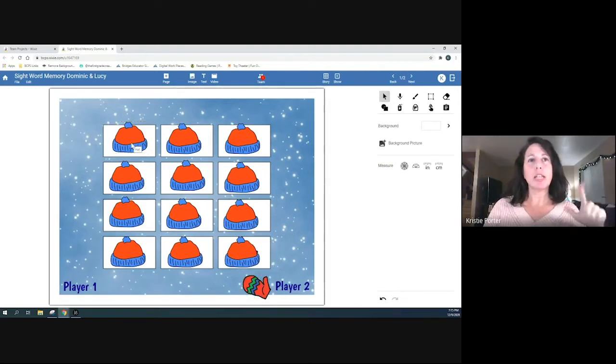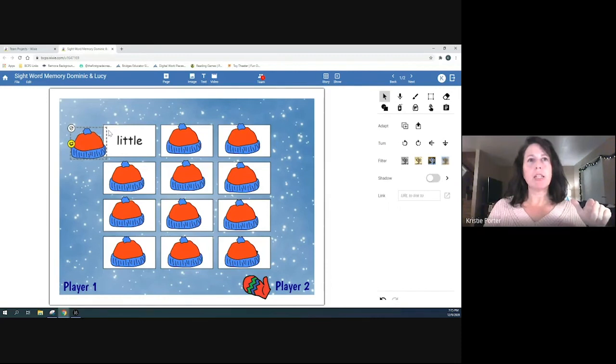Now, the next one that I make, so I made this background. Well, the snow is from Wixie. The grid, I actually made it in PowerPoint and pasted it, but I'm not going to do that next time, because I realized if I had taken a little extra time and done it here in Wixie and typed in the words, then it would have read the words to them.